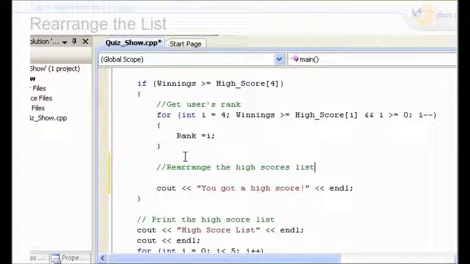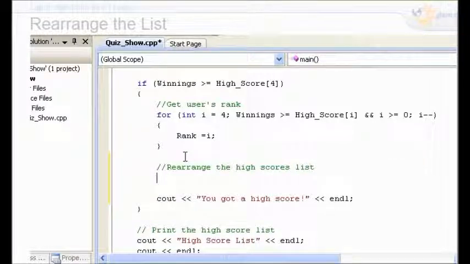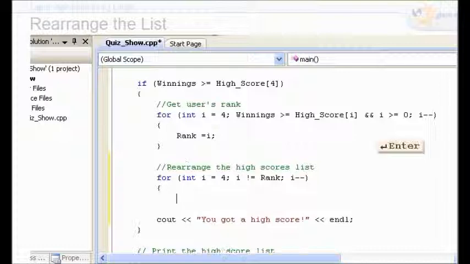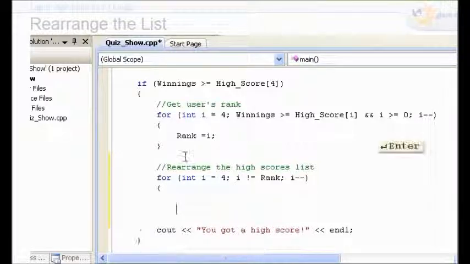Okay, under that, we're going to type our for loop. We're going to have for i equals 4, i not equal to our rank, and then we're going to decrement. So we're going to check for last place, and then we're going to move them down the list for each one that doesn't reach the player's score.